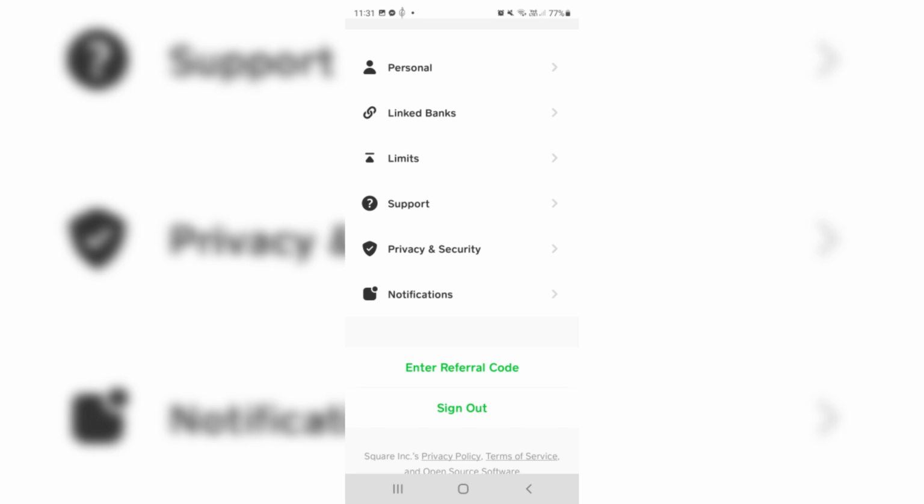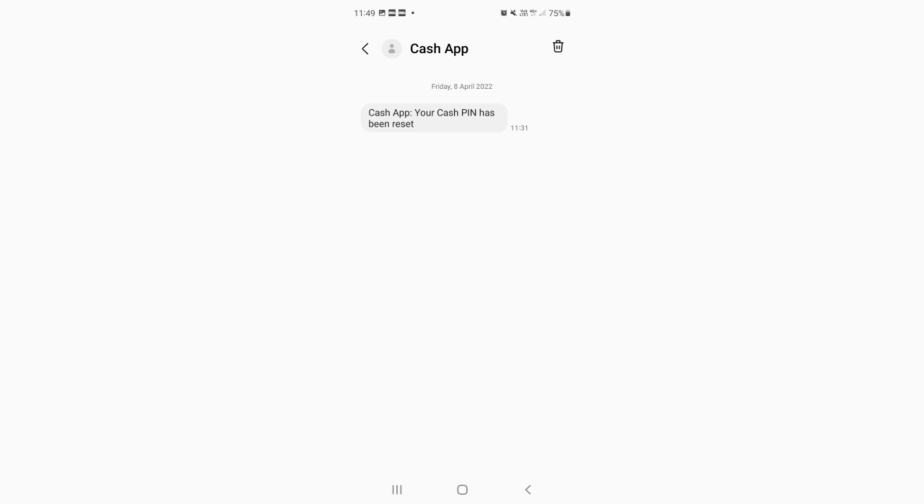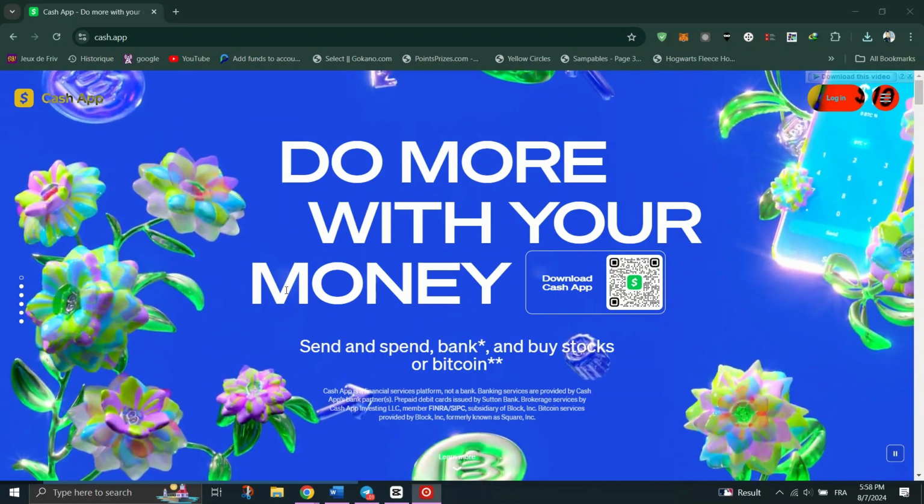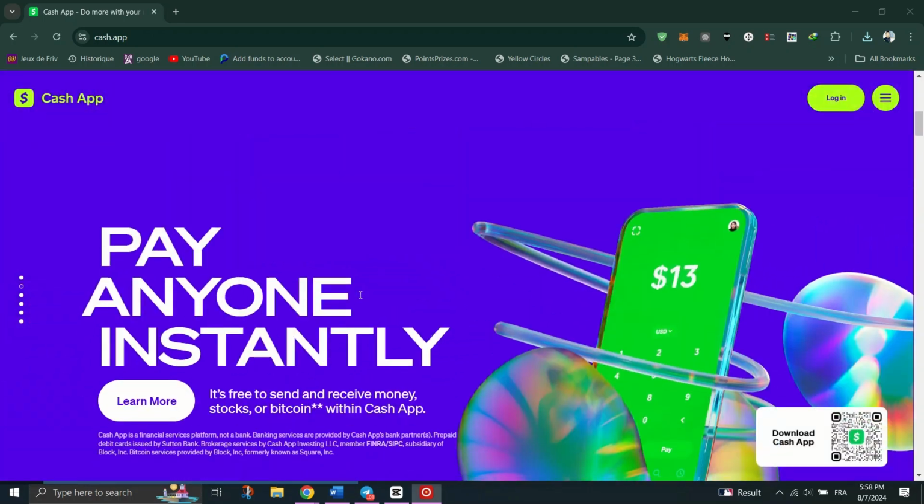To reset a forgotten PIN, launch the app and go to Privacy and Security. Tap on Change Cash PIN, then select Forgot Cash PIN, and tap I forgot my cash PIN. Enter the code sent to your email or, if required, your phone number, and enter your PIN and confirm it, and you'll receive a confirmation email or a text.